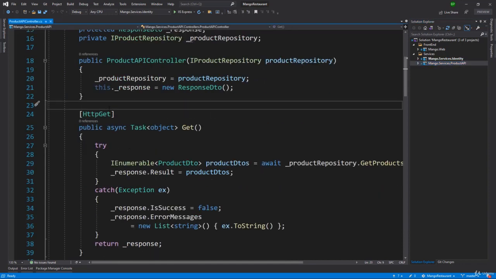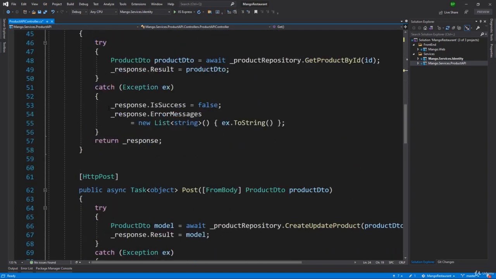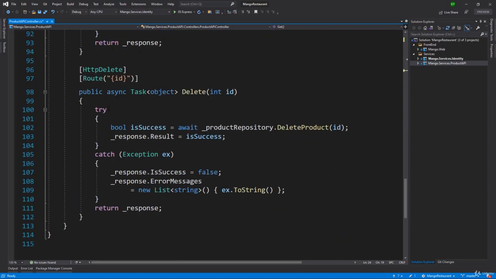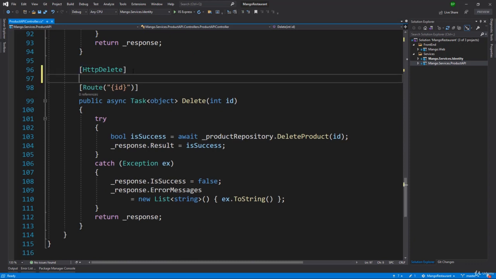The get action method that you see will be available only to authorized users. So we will add an authorize attribute right here. Then if we scroll down, we also have delete. Let's say delete will only be accessible to authorized users whose role is equal to admin.